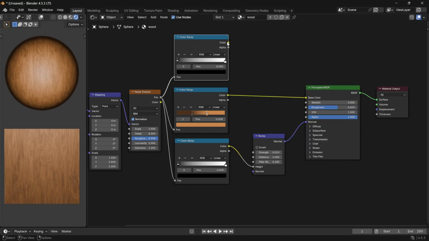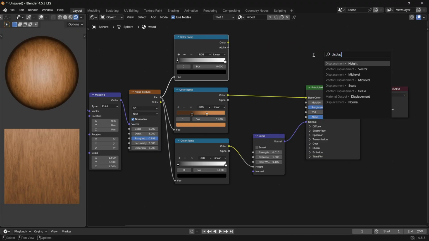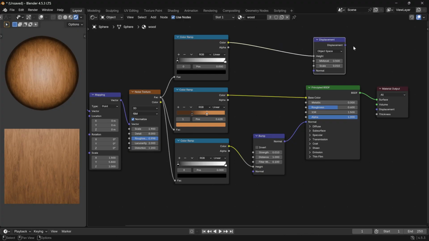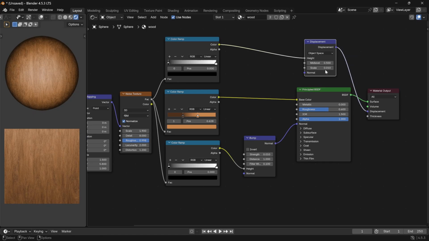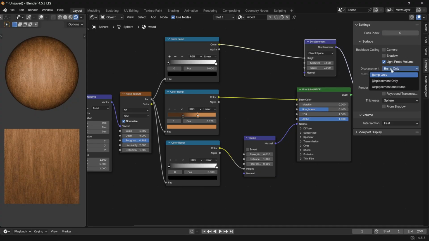ramp and this will be connected to a displacement node, and the scale will be 0.02, and we're going to press the N key and in the options we're going to set displacement and bump.